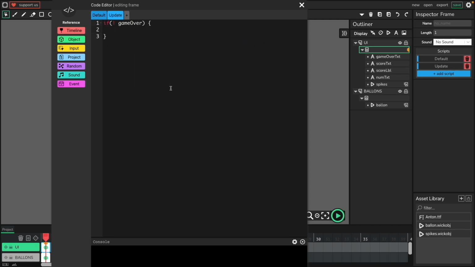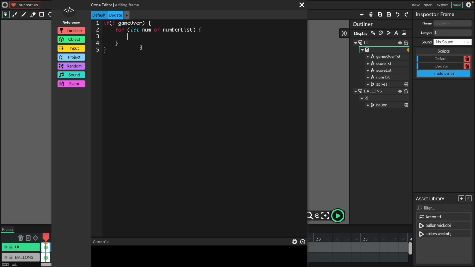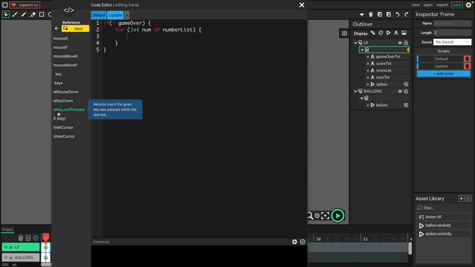So let's do a for loop for let num of number list, which is the list that we define in the default script, this one. Now we go to the input and then use if is key just pressed. So let's add an if statement and then click there, and instead of putting a, let's put num.